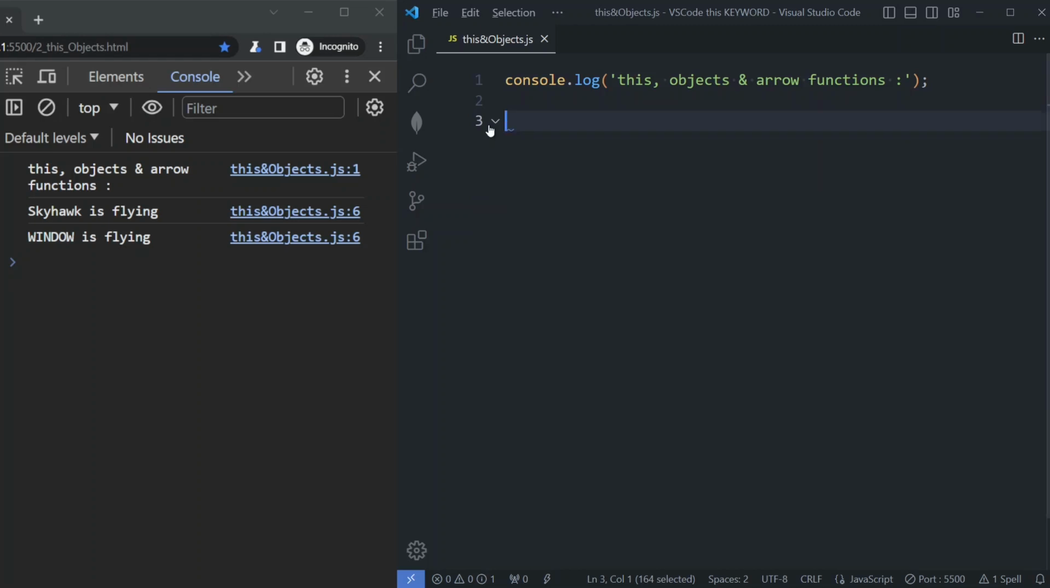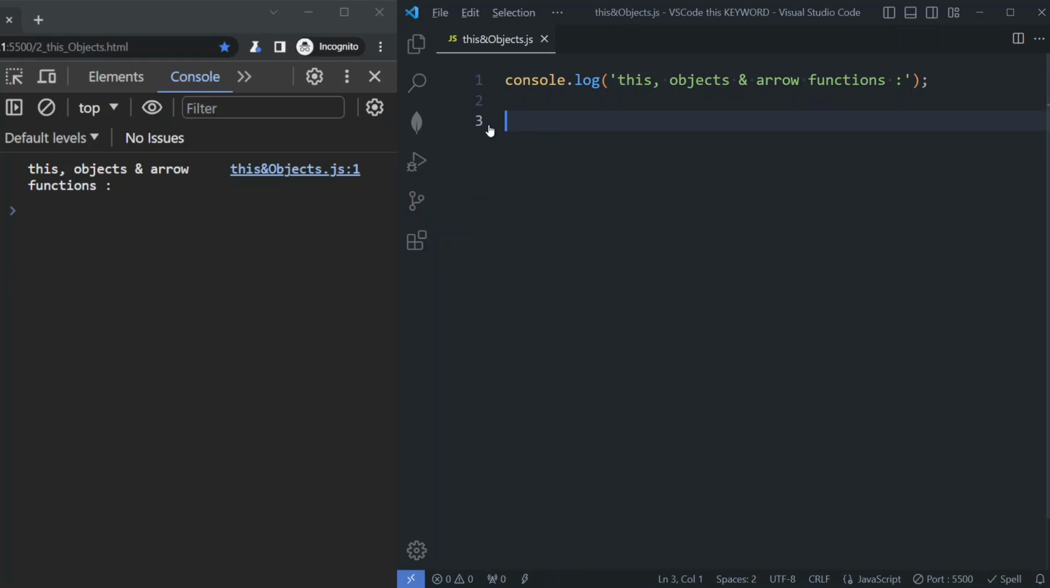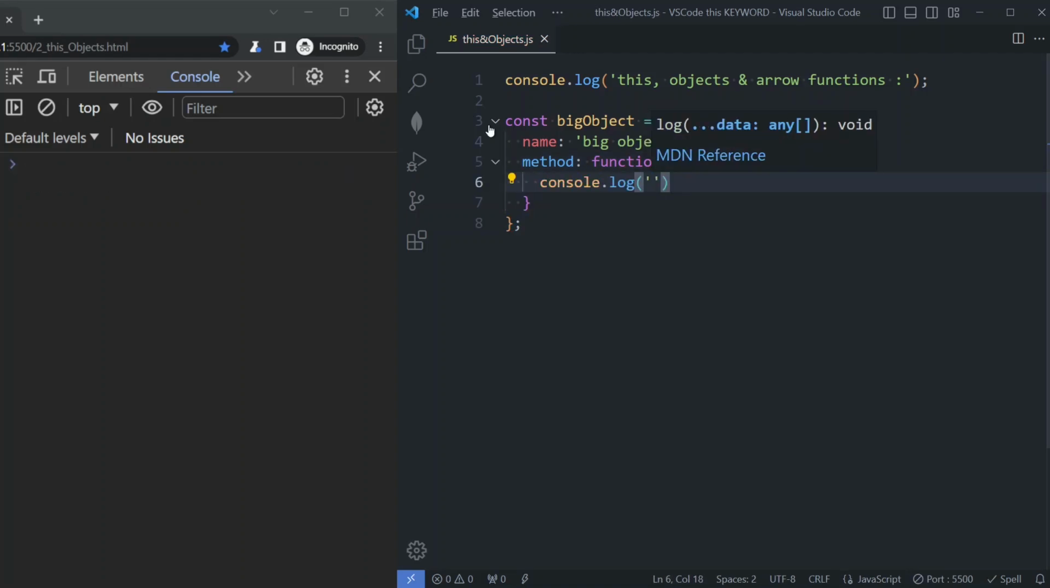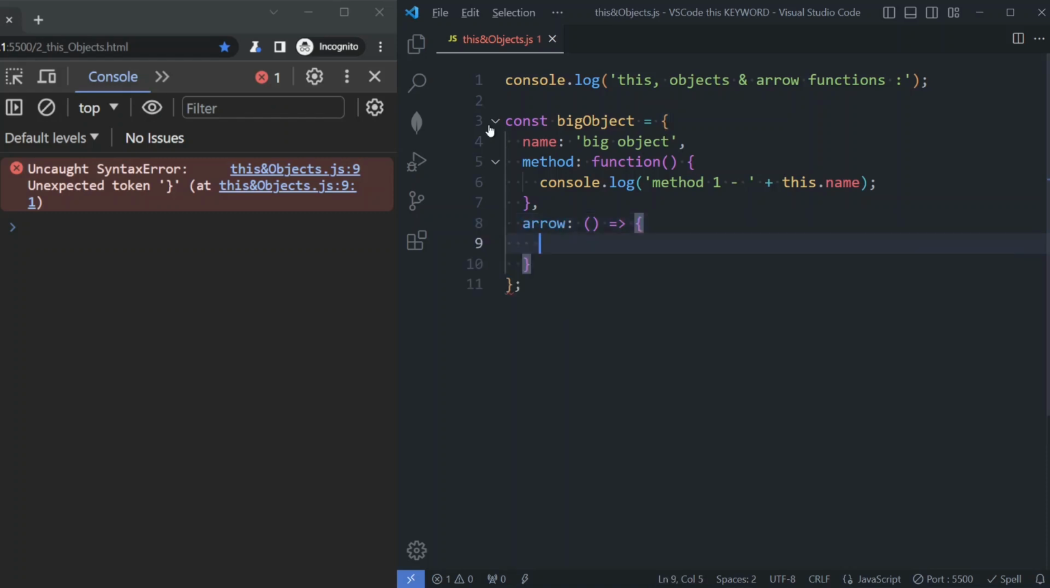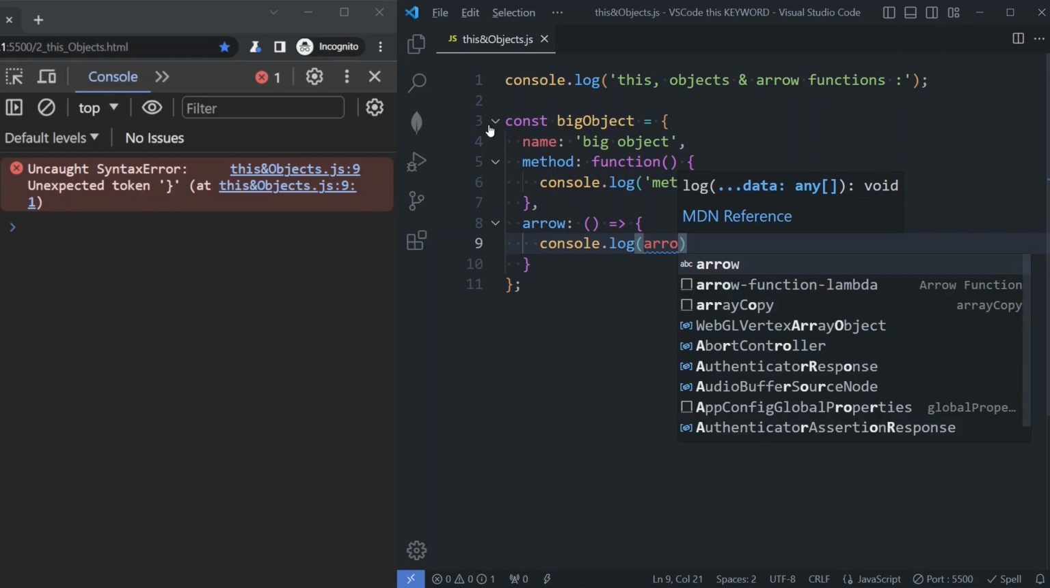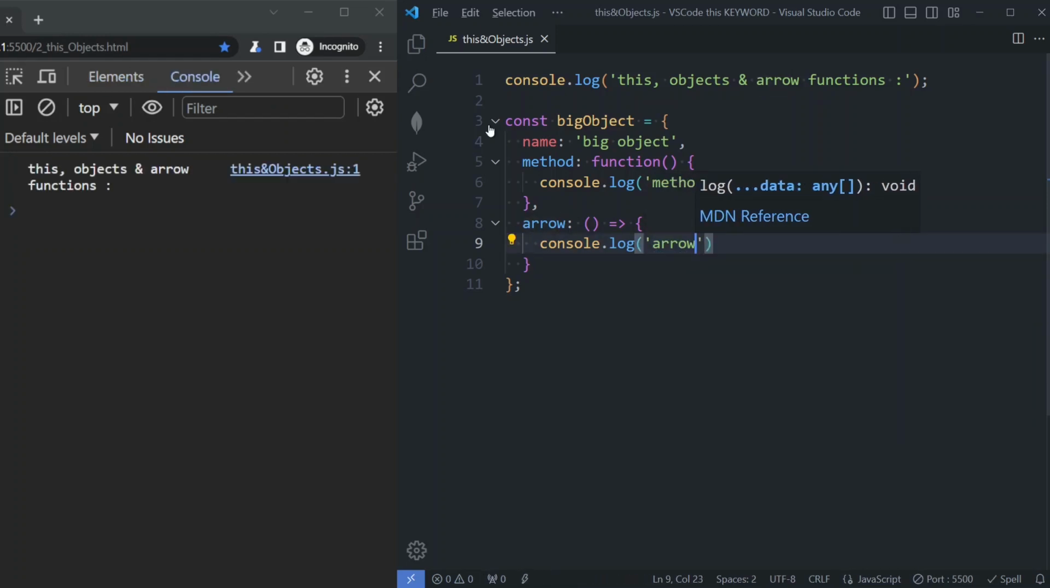Now let's talk about arrow functions. To see how the this keyword behaves inside arrow functions, I'll just choose an object. I'll call it bigObject. I'll give it a name, and some methods. Call the first one method, and we'll use a regular function here, logging this.name to see where it points. And the next one will be using an arrow function. I'll call it arrow. Console log as well, this.name.